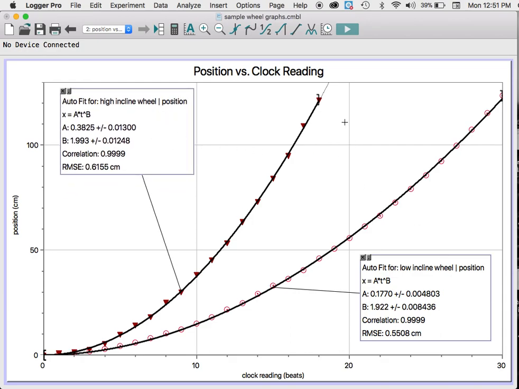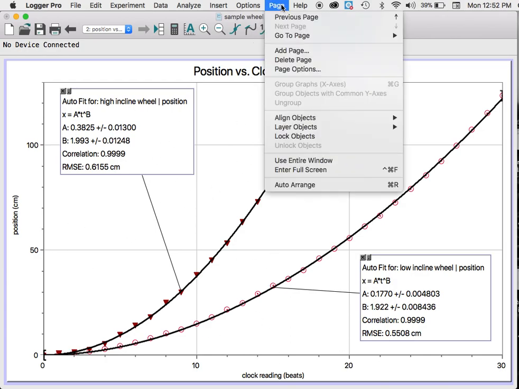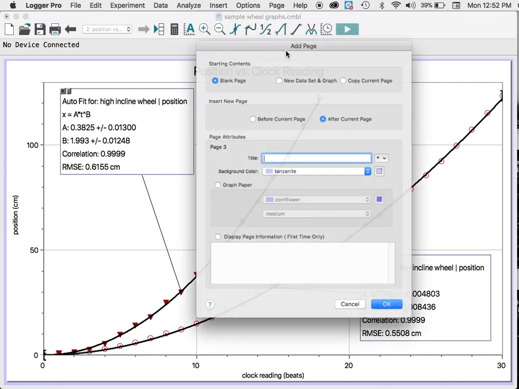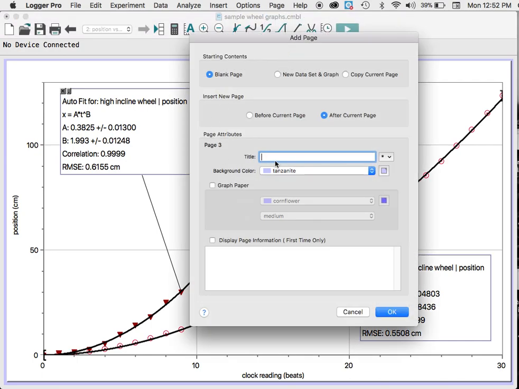And there we go. The next graph I'm going to make, I can linearize this graph by graphing the position versus the time squared. So I'm going to add a page. It's blank. Position versus time squared.